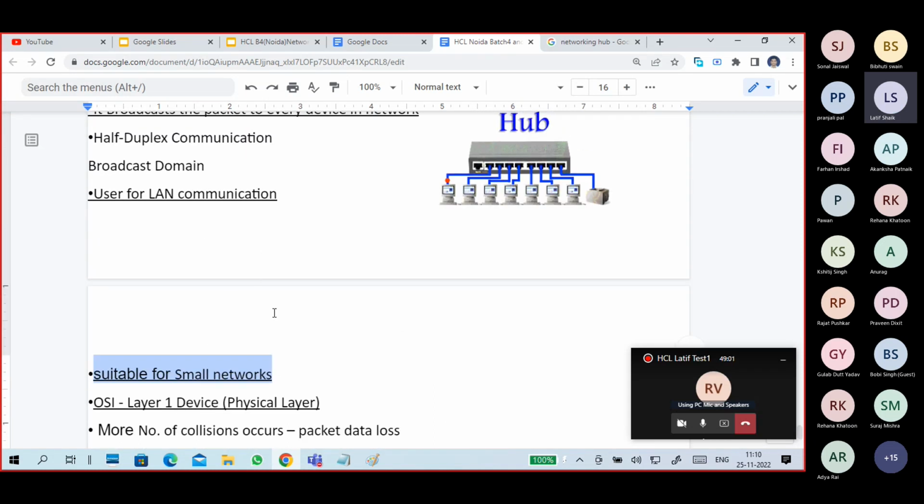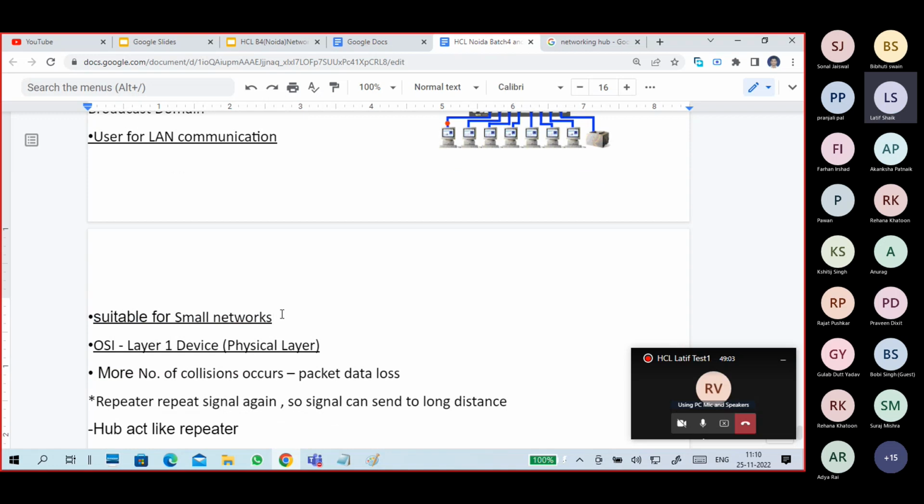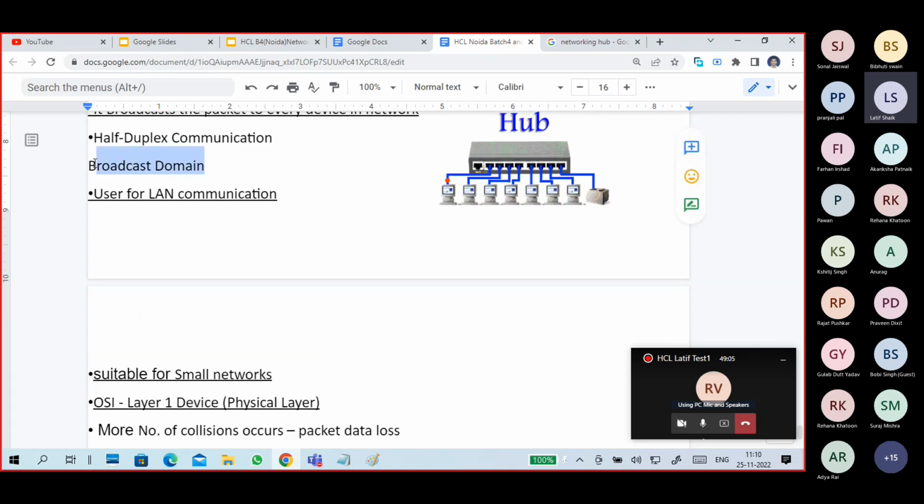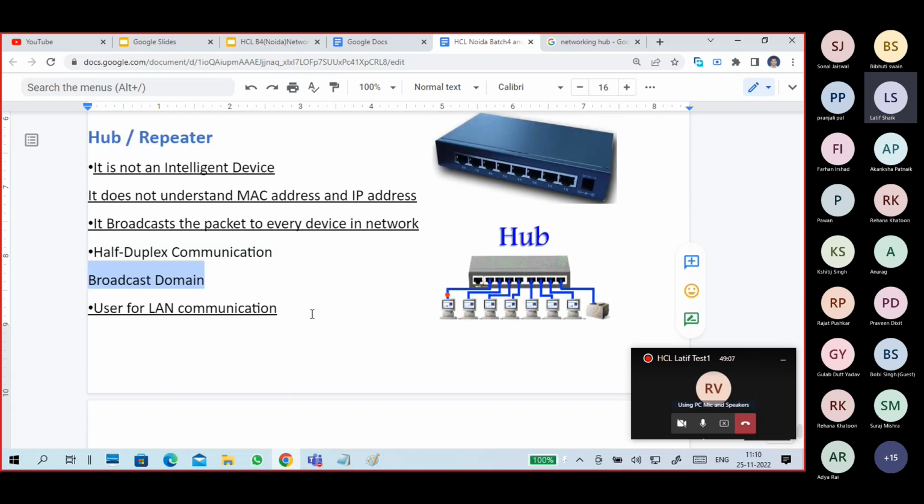A hub is suitable for small networks. Of course we use it for LAN communication, but it is suitable only for small networks because it is a broadcast domain, meaning it broadcasts packets to every device connected to it. Next, it is not an intelligent device: it has no circuitry for understanding MAC addresses and IP addresses. Nothing like that is inside.